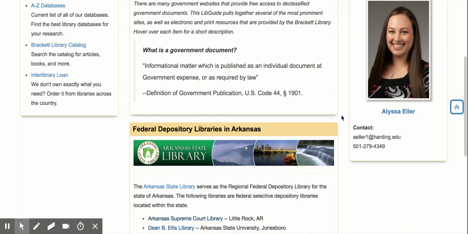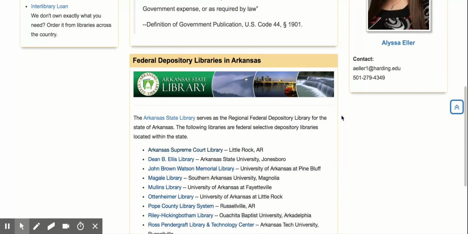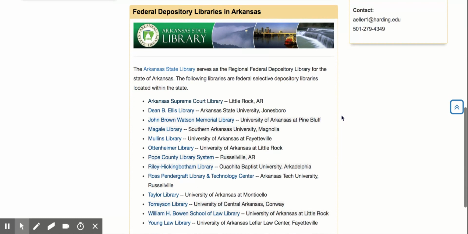The box at the bottom shows a list of all the selective depository libraries in Arkansas. The regional depository library here is the Arkansas State Library in Little Rock. You can click on this link to learn more about the Federal Depository Libraries program.